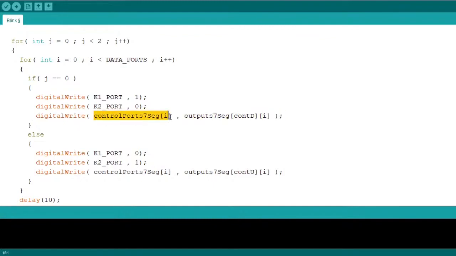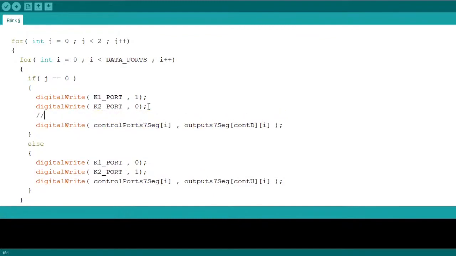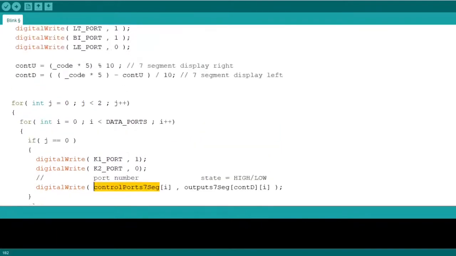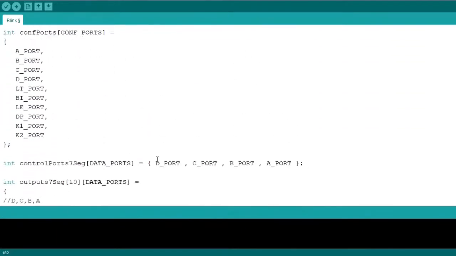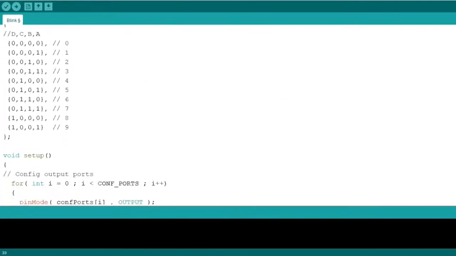But the function digitalWrite receives the port number and the state, that could be HIGH or LOW. So control port 7seg, what does it contain? This array contains the ports, the input ports of the 4511 integrated circuit, right?